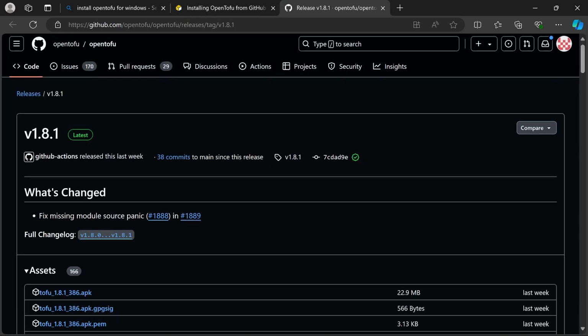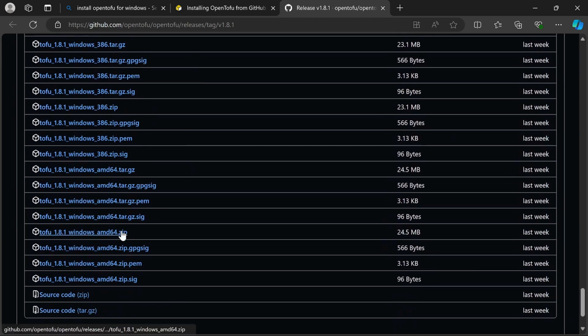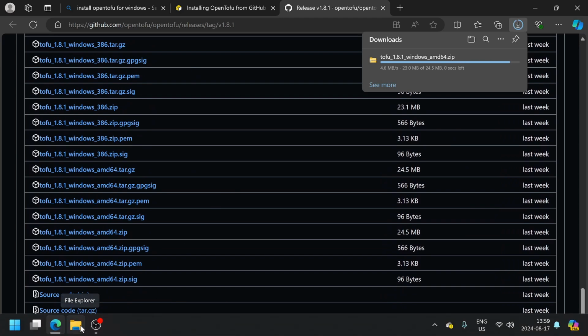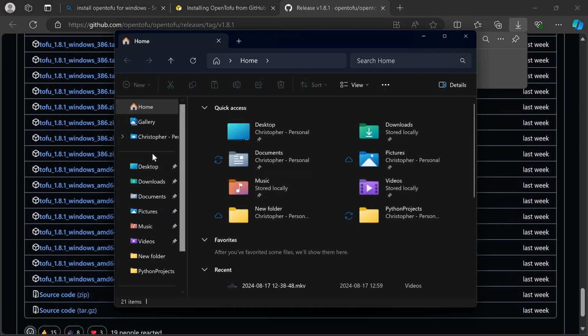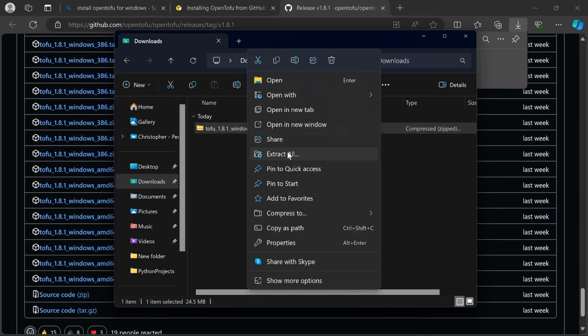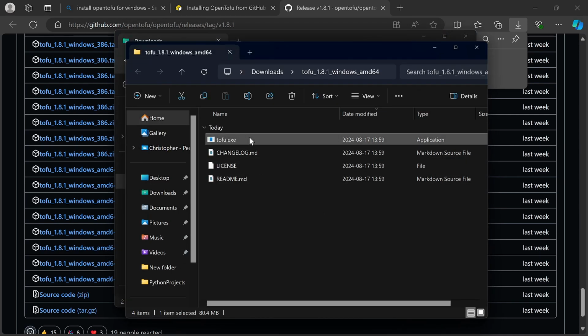I'm just going to go to the latest release on GitHub. I'm going to scroll all the way down to the Windows AMD 64. I'm going to download that zip file. I'm then going to extract it and copy and paste the executable into the default installation folder.